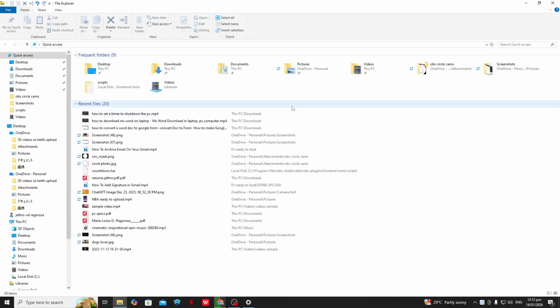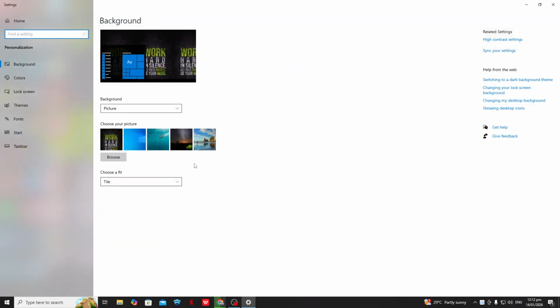Below the preview of your background, you'll see another drop-down labeled Choose a Fit. This controls how the image is displayed on your screen. Options include Fill, Fit, Stretch, Tile, Center, and Span. If your image doesn't look quite right, try changing this setting. Fill usually works well for most modern screens, but feel free to test the others until the picture looks the way you want.